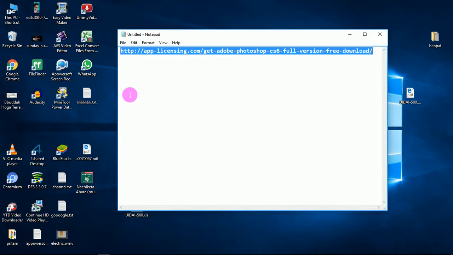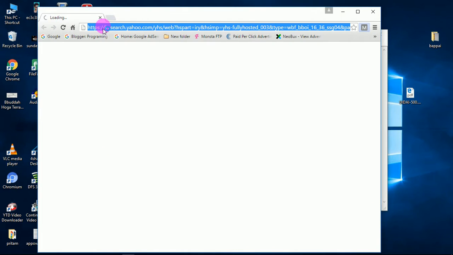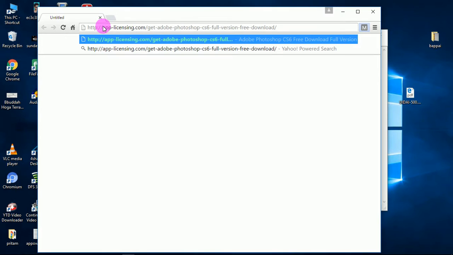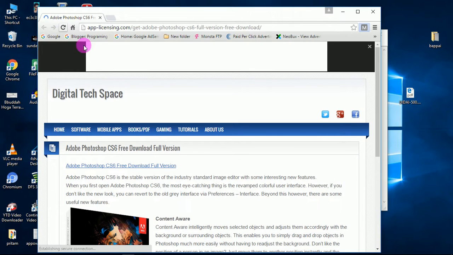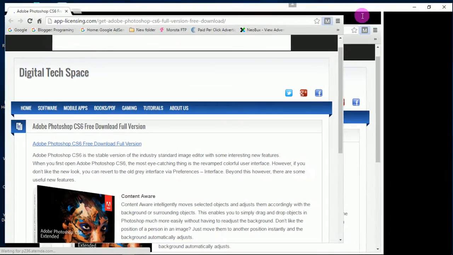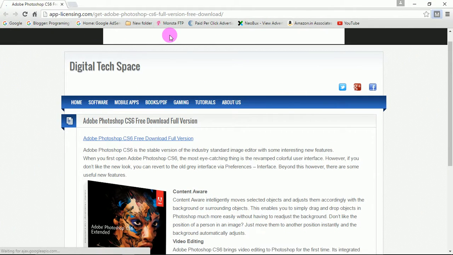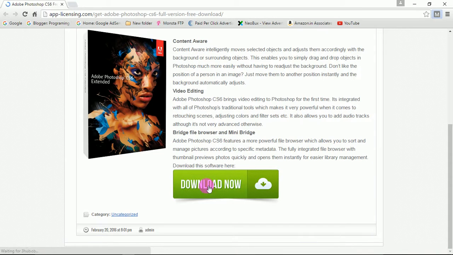Copy the link and go to your web browser. Go to your web browser and paste it here. And now enter. You can see this page. This is what the official page looks like, but it's not an official page. Okay. So please click the download button and now download this program.